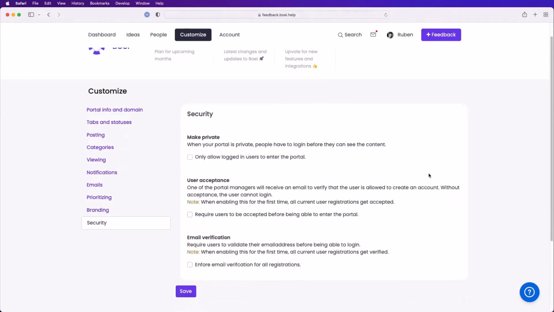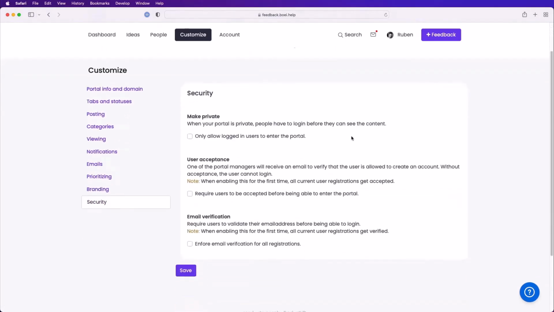Last step is security. There are a couple of things possible here. You can make your portal private. You can require user acceptance, so when a user is trying to create an account, an administrator needs to accept it. And you can require or not the email verification for any users.